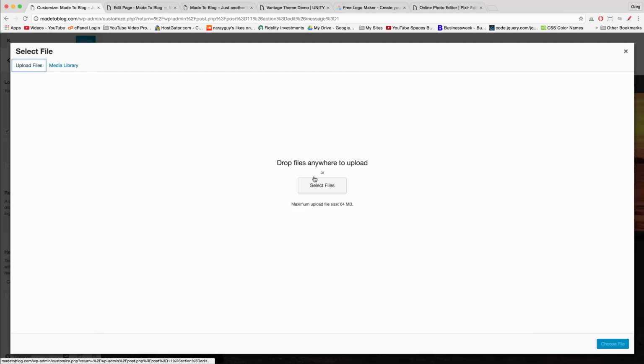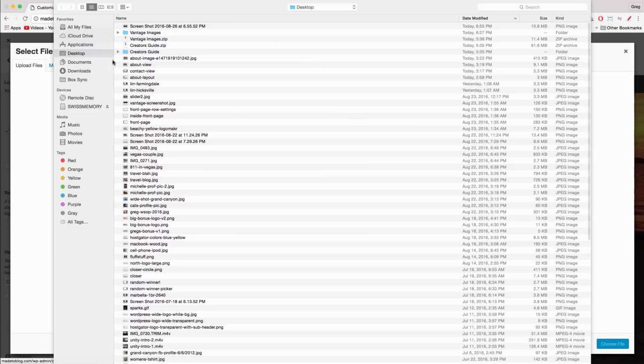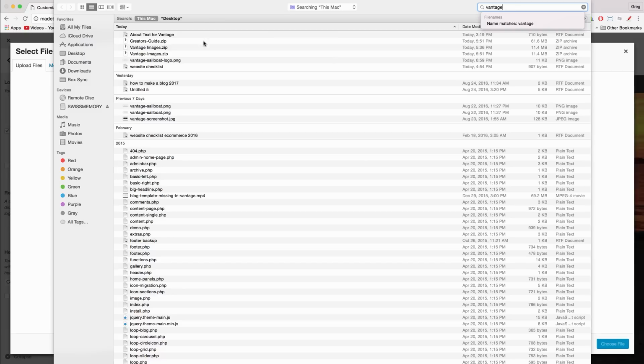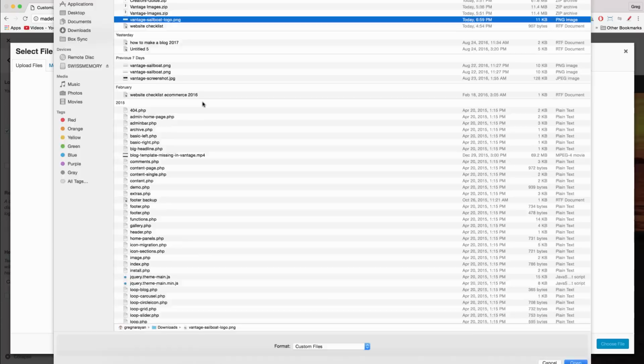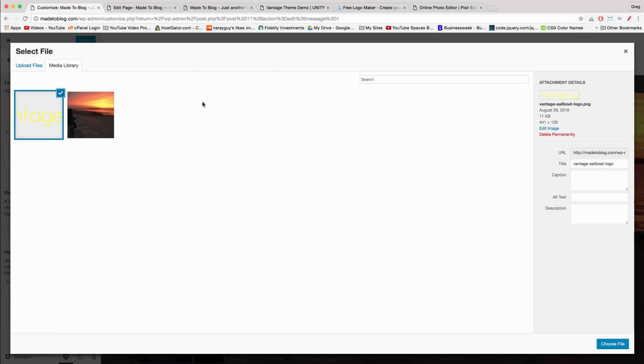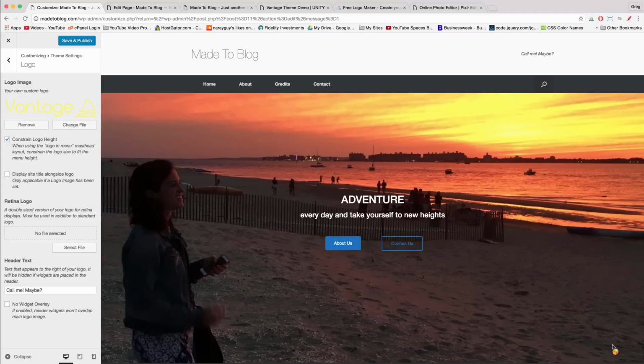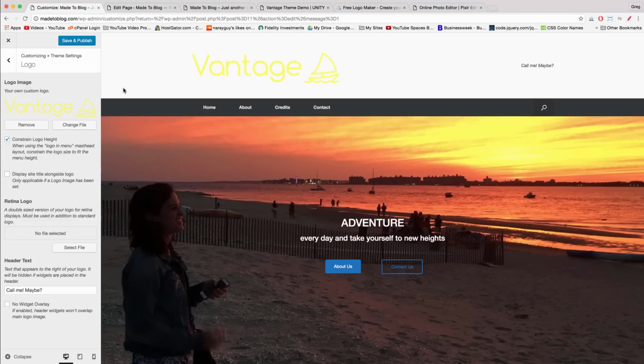And click Upload and select Files. And WordPress will search our computer. We can just type in Vantage. All right, and there's the sailboat logo. And you can click Enter or Open in the bottom right corner. Great job. Now we need to click Choose File. And there it is. And I want to check Constrain Logo Height. And click Save and Publish.